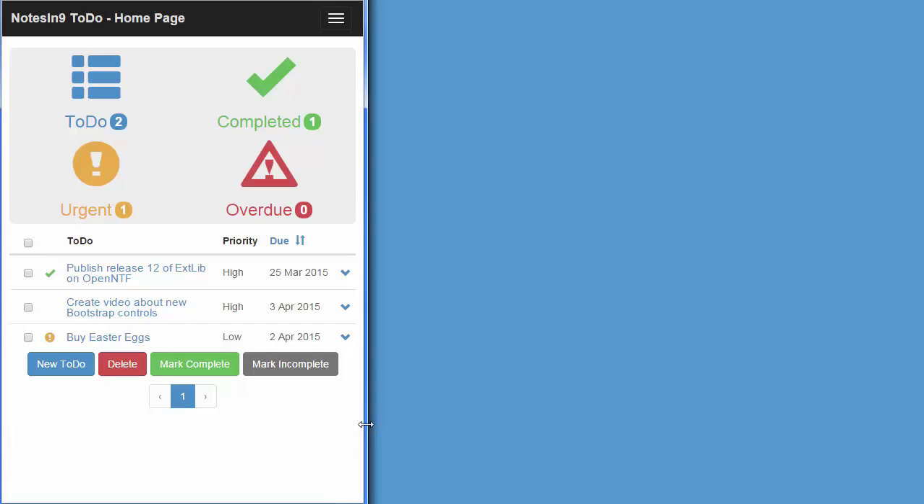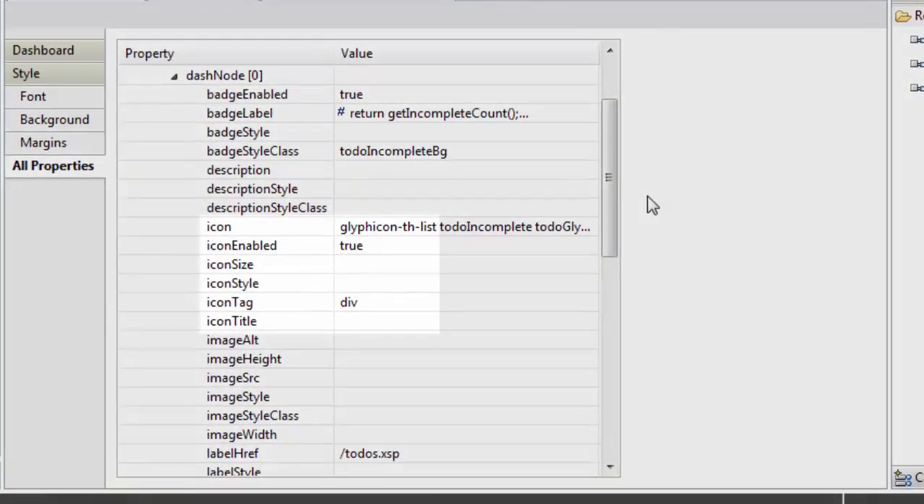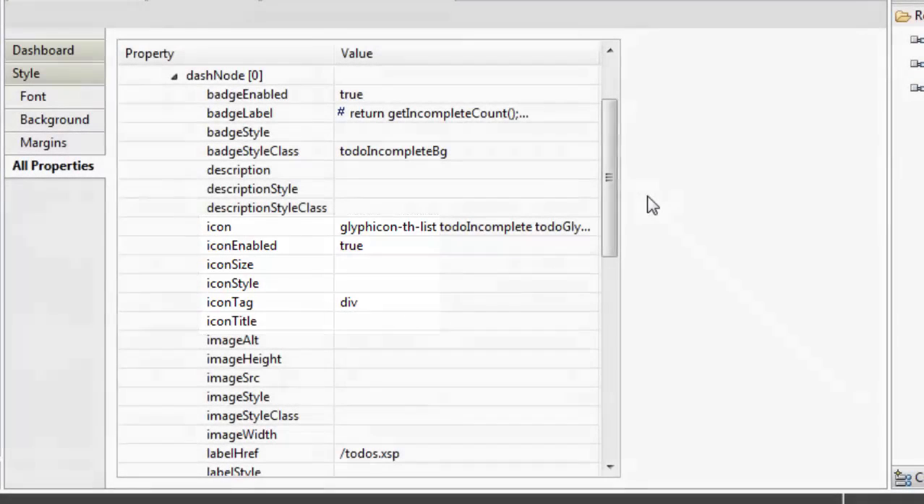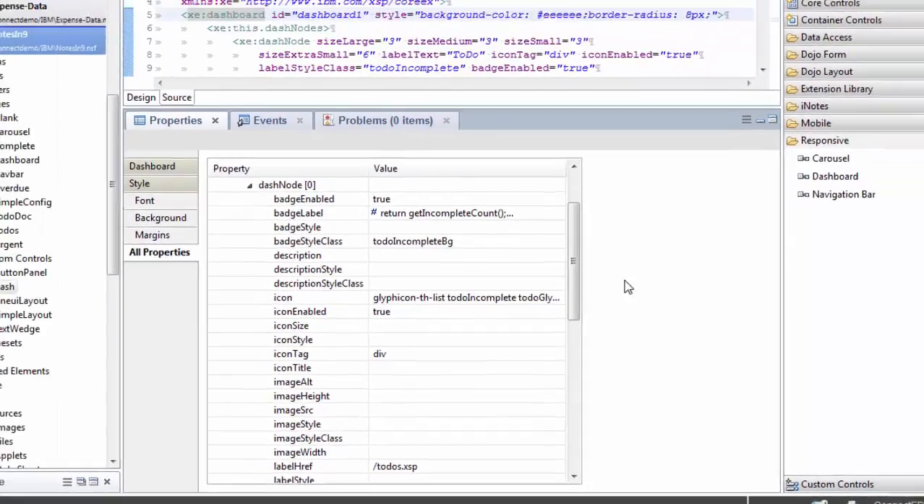The icon properties here define that we want to use a glyph icon, so icon enabled is set to true, and in the icon property we've set glyphicon th-list as the icon for this particular node. You can also customize the icon style and the tag used for the icon, in this case a div. So you've already seen the result of using glyph icons in the dashboard, but what if you want to use images instead?